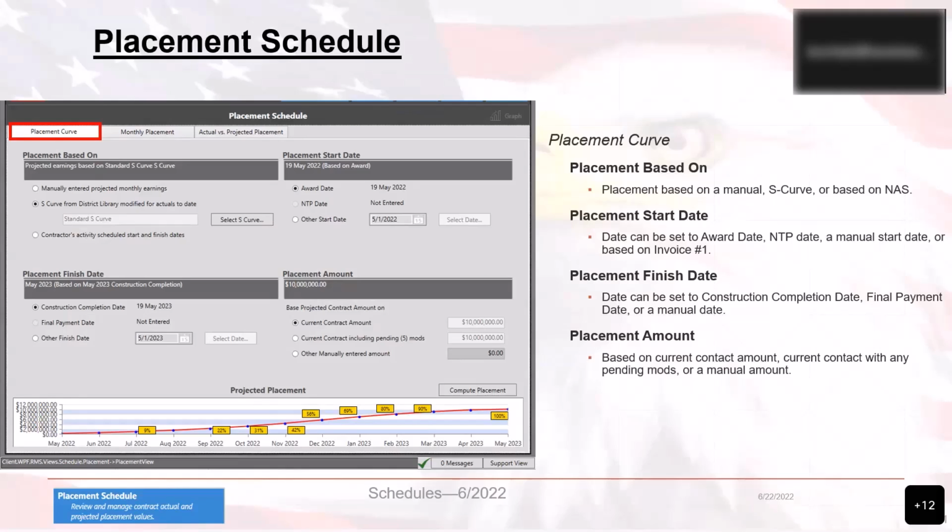Now, each of these will present users with different options and results depending upon whether the contract has begun or not. For example, manually entered projected earnings can only be entered for dates in the future. So keep in mind that if you have actual earnings, they will be used to date. The projected earnings will be used thereafter.